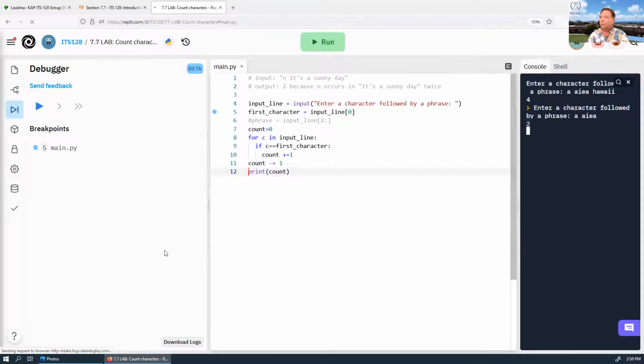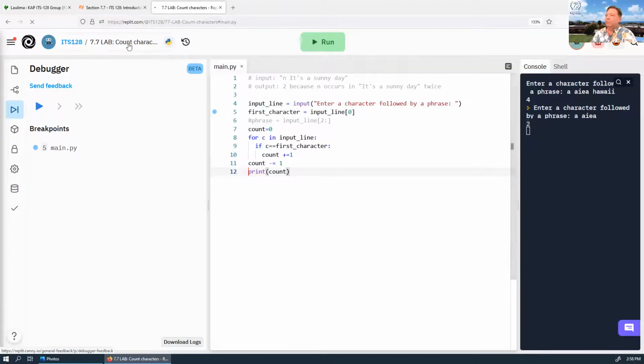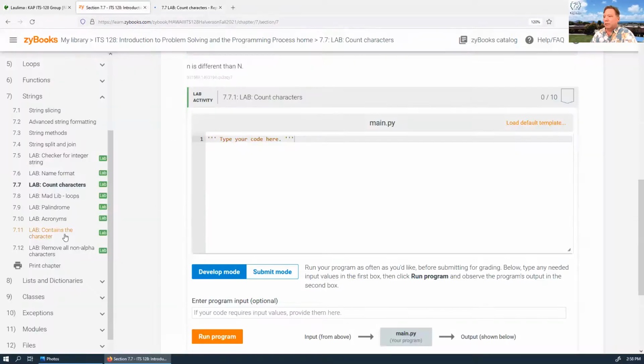All right. So that would be 77-LAB-count-characters, main.py. So that's how you get to this one. All right, let's look at 7.8.